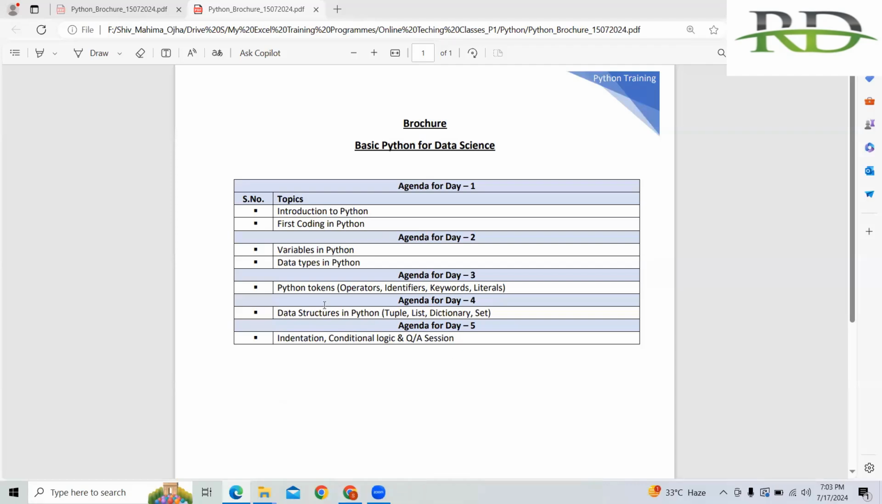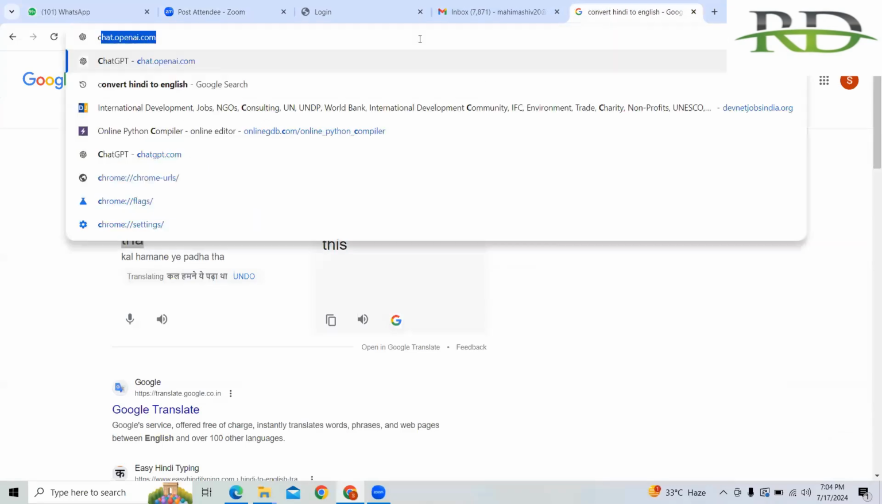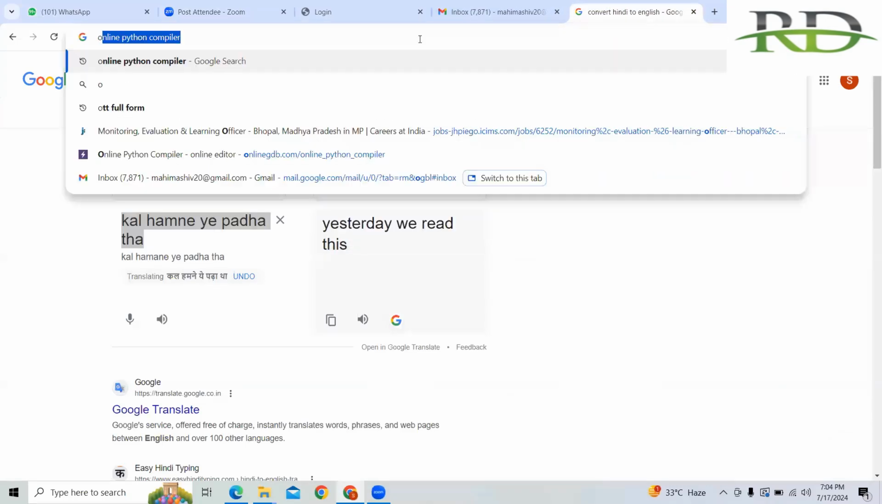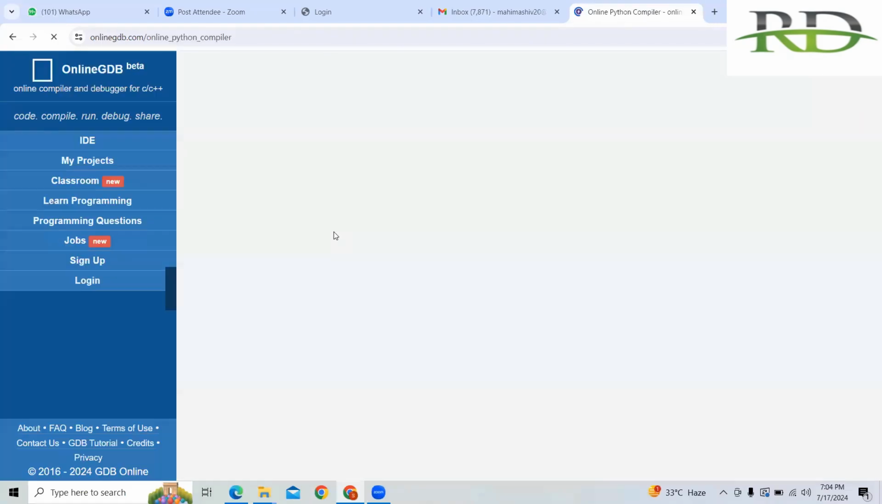So what are we going to explore today? Today we explore the data structures in Python. This is a very important topic. Just open the online Python compiler, online Python GDB compiler.